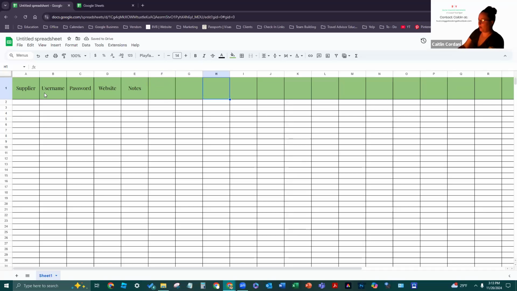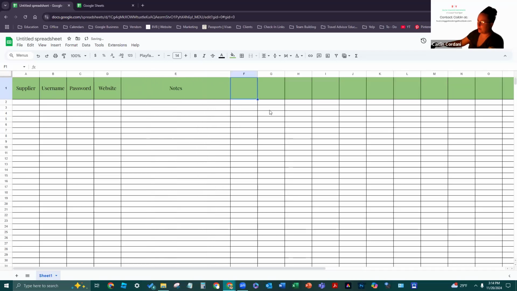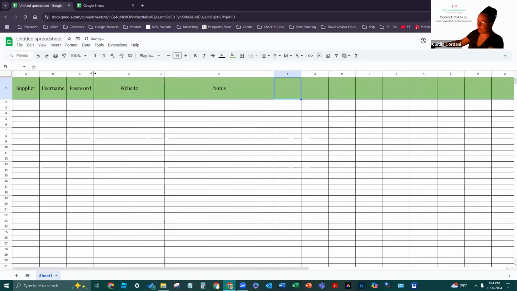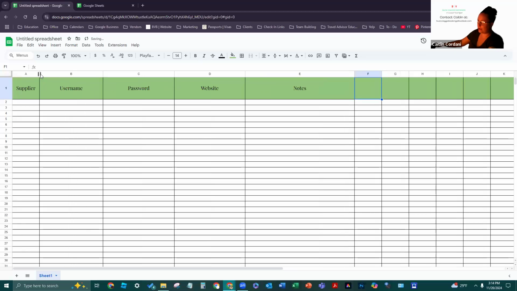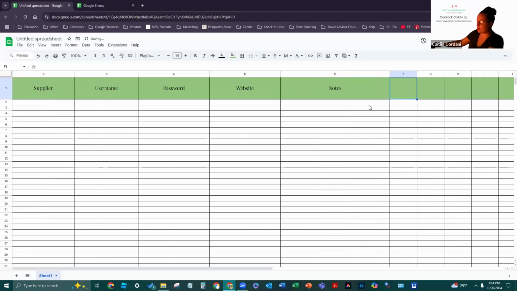And then we're going to move down a little and leave a couple of columns open just in case you need something else to put in there. Or you can make your notes column larger like this. The website's definitely going to be larger. The password's going to be larger. The username is going to be larger. And of course, the supplier is going to be larger as well. So you just pull the columns this way.